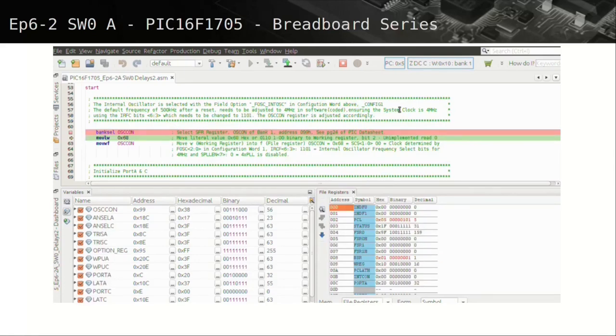Line 62 will move a literal value of hex 68 into the working register once F7 is used to execute the line of code. Note the file register address 009 for the working register value is hex 10 before line 62 is executed with the F7.